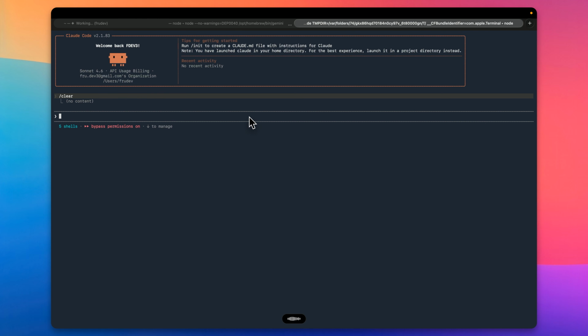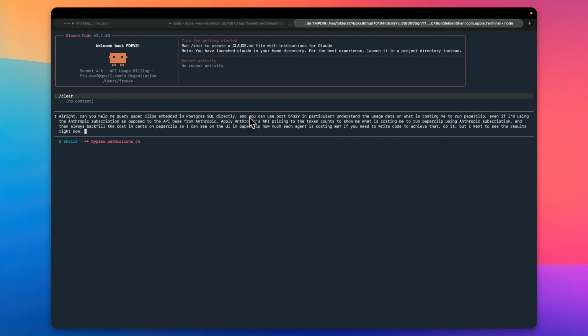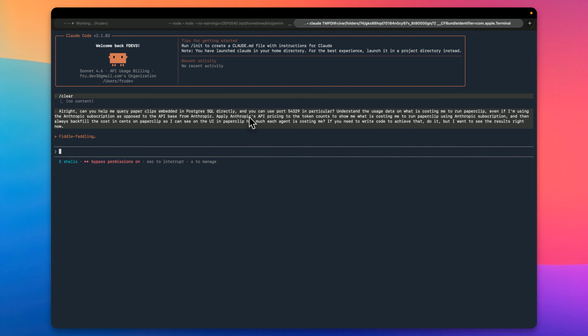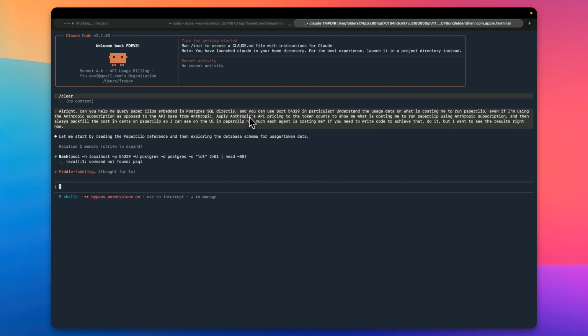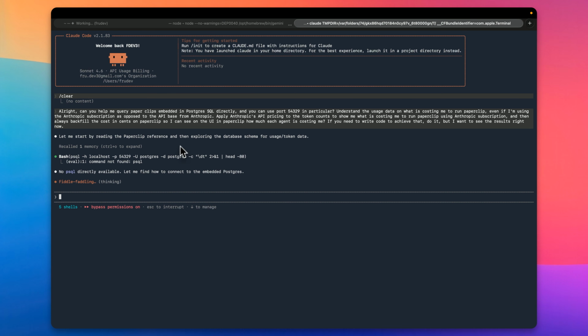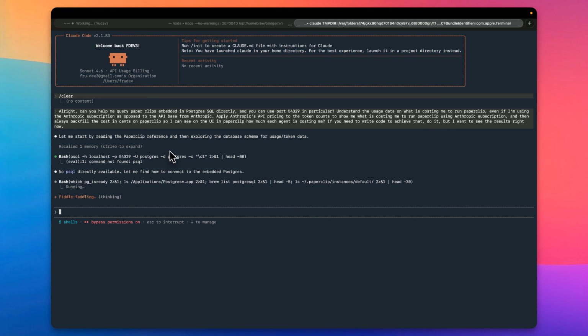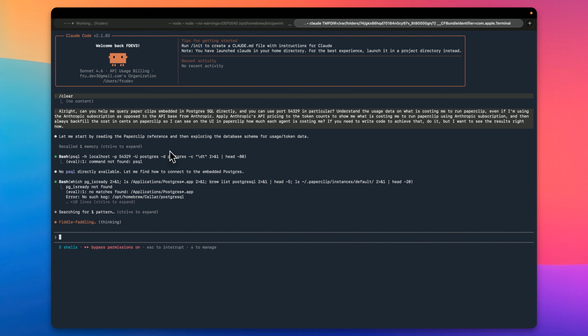If you need to write code to achieve that, do it. But I want to see the results right now. So that's the instruction I'm giving. You can maybe pause the video, take a screenshot of it, and I'm hoping that this instruction works because I tried it on my other environment and it seems to work to show me the cost to a certain extent. I'm hoping that with the prompt in here, we will be able to get it.